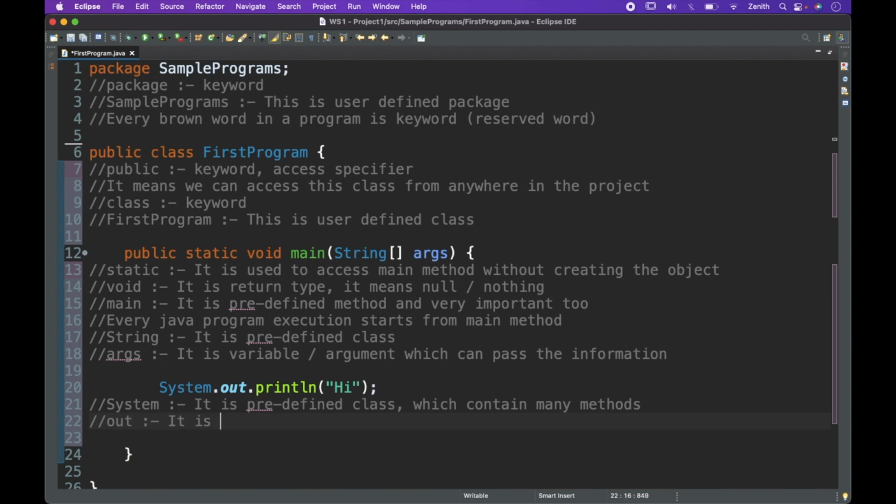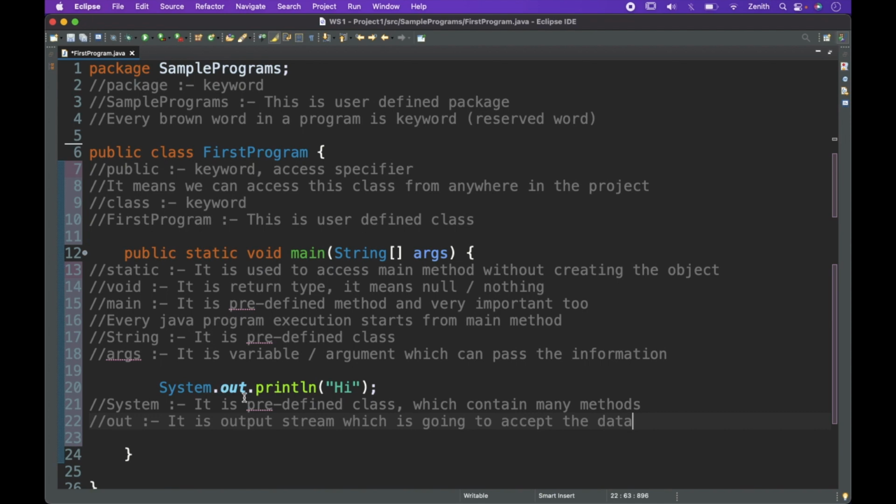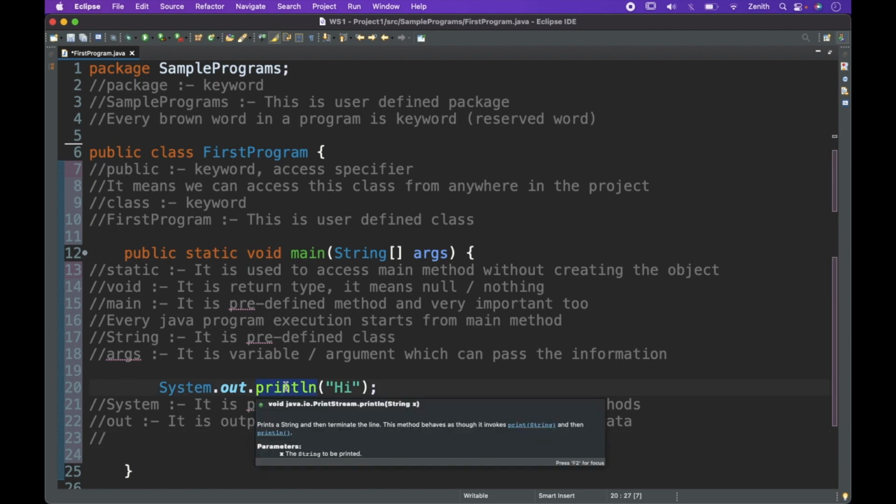So it is an output stream which is going to accept the data. So out is the output stream. It is going to accept the data, and that accepted data is provided to the println. So then lastly we have println.